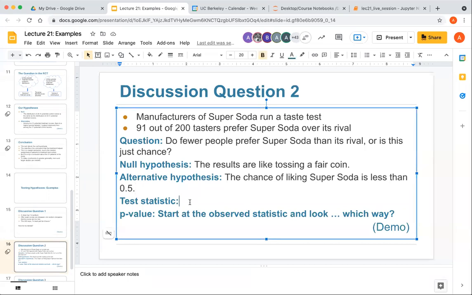I'm actually going to go even easier than that. I'm going to use the number of people who like super soda. You can use many statistics, right? But the simplest one to me is just the number who liked super soda. So for the p-value, you're going to start at the observed statistic and look which way. You could use difference, it won't be wrong. If you use the number who like super soda, you will look at 91 and go left. Okay, great.